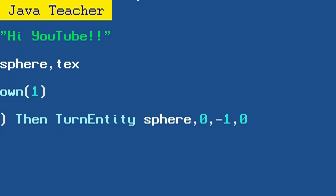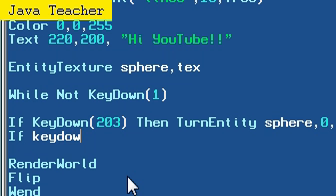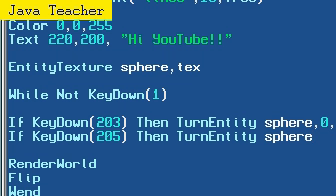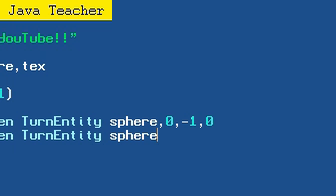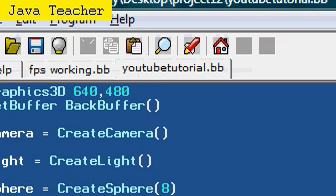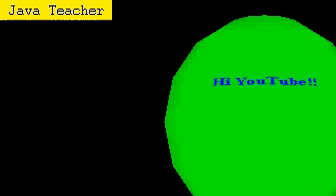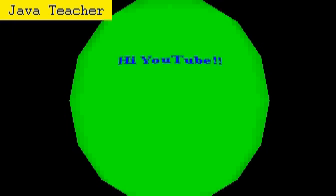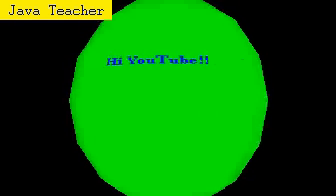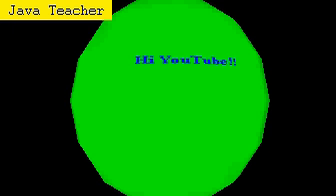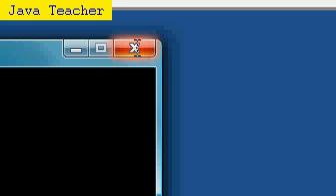And now let's just make a right arrow key. If key down, 205, then turn entity sphere, (0, 1, 0). And now, if we actually ran this program, we could use our left and right arrow keys to rotate this sphere. And at any moment, the Hi YouTube text will appear. Hi YouTube, awesome! Alright, so that was just turn entity as a command.